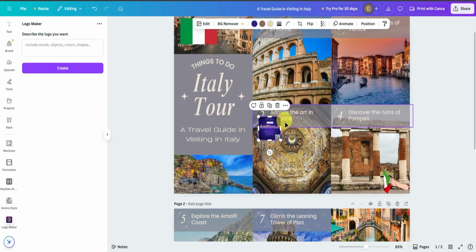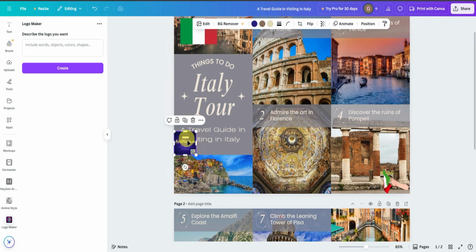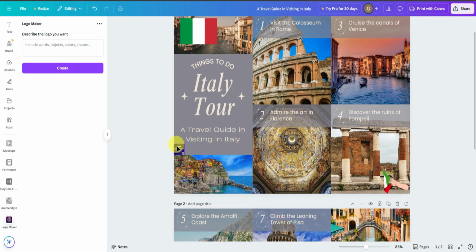So what you can do is just make it small there and then you just simply add it within your brochure right here. So for example, I'll just add it right here in this corner. I'll just make it small and there you go.